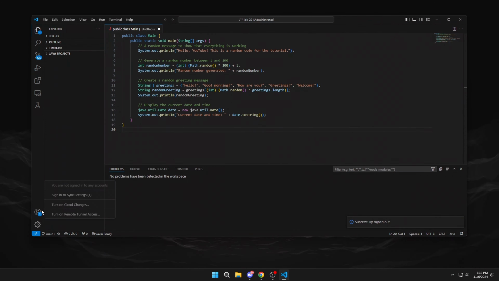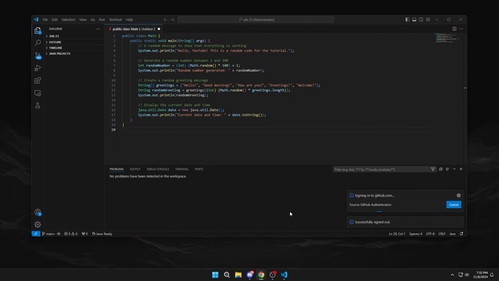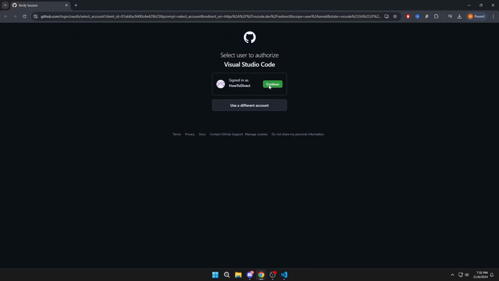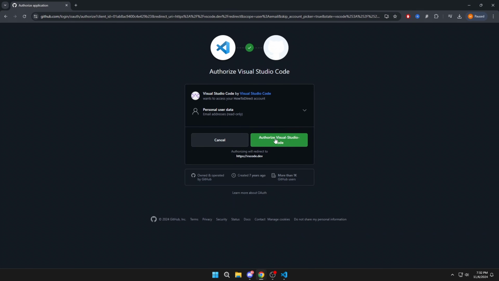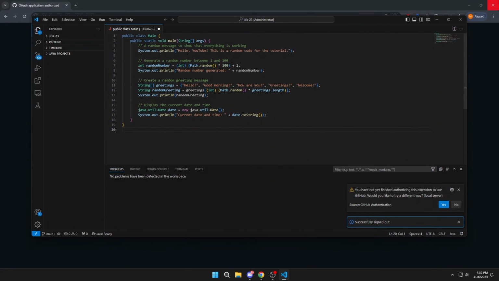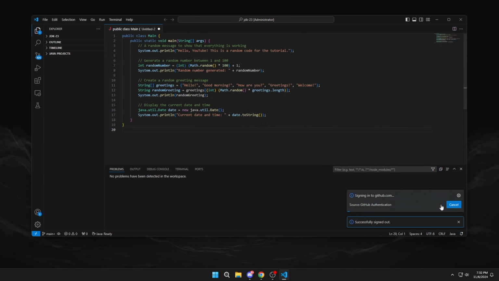The first step is to click here, and then click on Sign into Sync Settings, and this tab will open. Just click Continue, and then click here, and click on Yes.